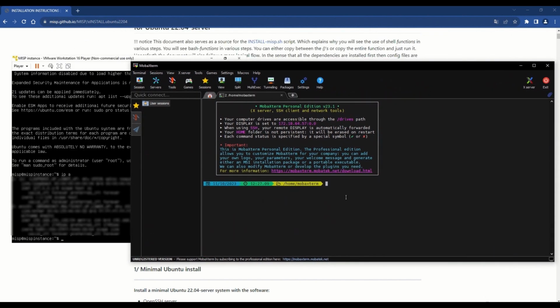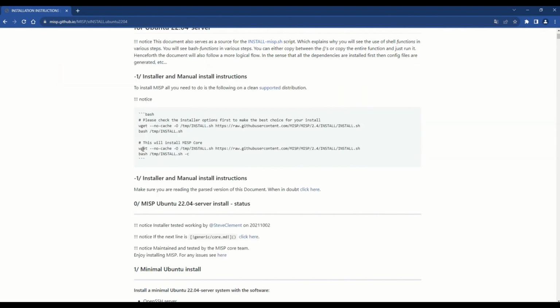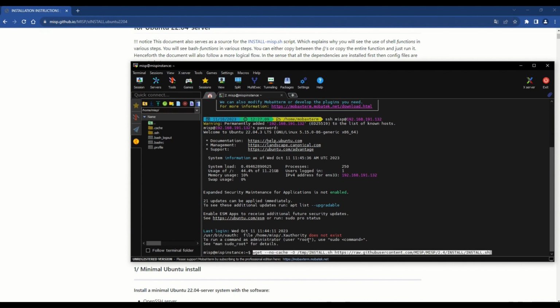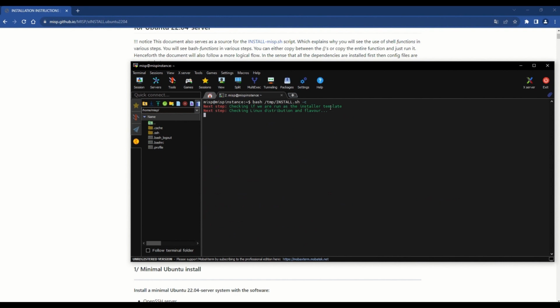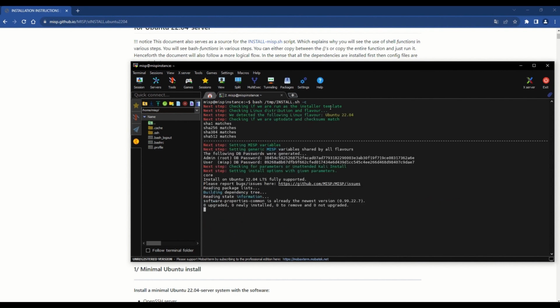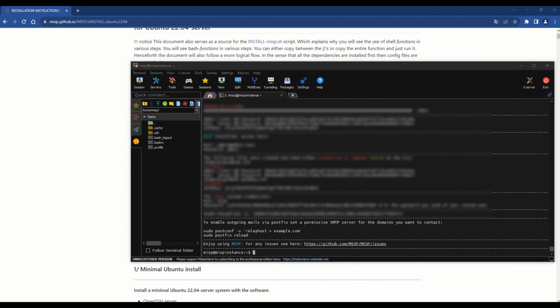Let's have an SSH connection, same username and password. Now back to the guide. We need to install the MISP core. So copy and paste the install script and run the bash command. It's going to take a while even here, so I guess we can skip until the end of the script. And there we are. Now we are actually ready to use the MISP platform.